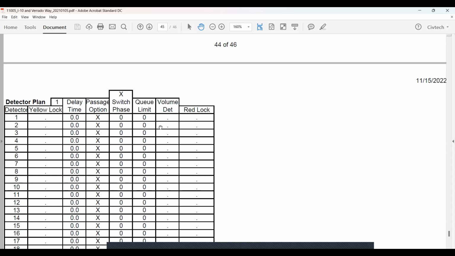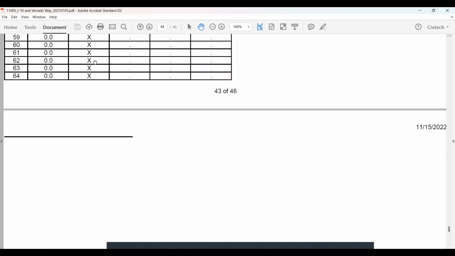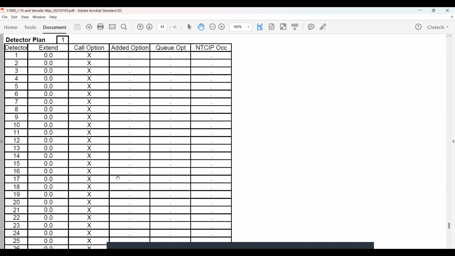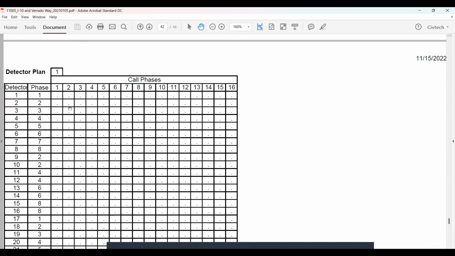And so it's just going to use that all the time. That's fine. But we don't need the detector info. Let's keep going. Detector plan 1, more info about that. Again, not useful for what we're doing.